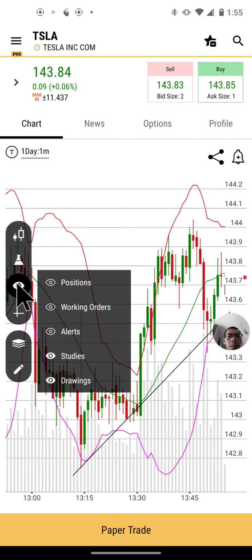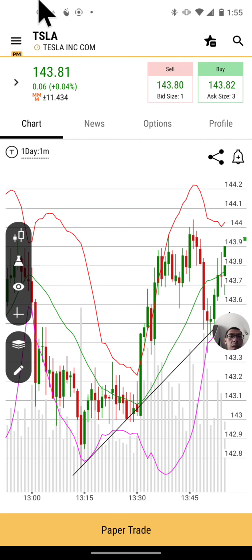Grid lines. And this one, if you had a position, it will show up on the charts as well. So the studies, the drawings, then any position. If we had a position in Tesla, it will show up here as well, like a working order too.